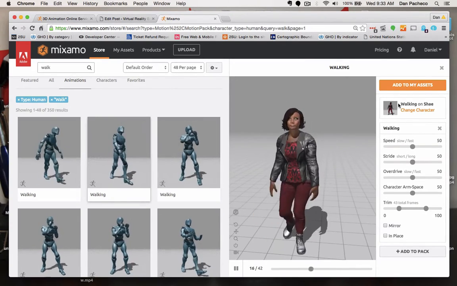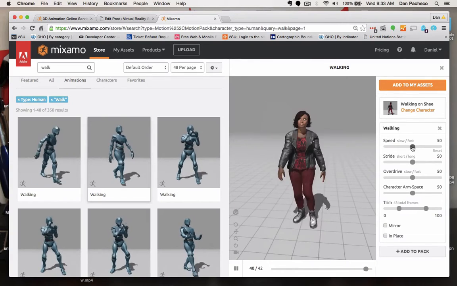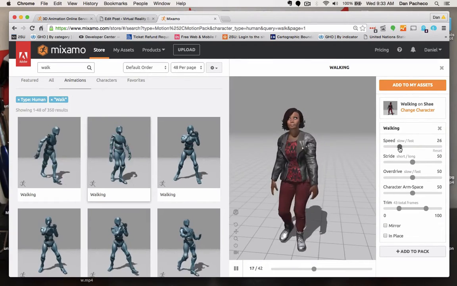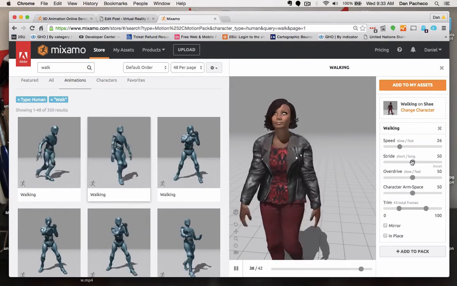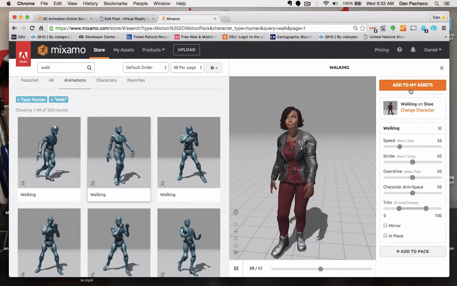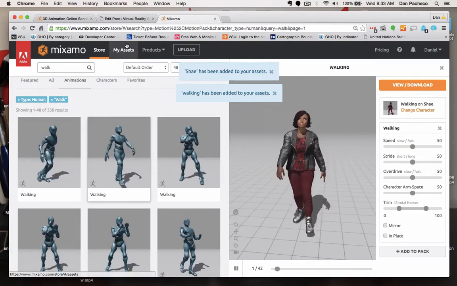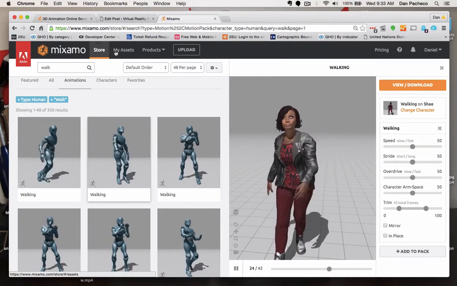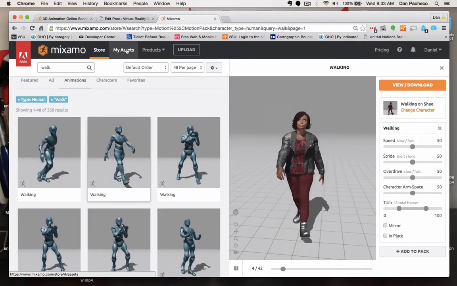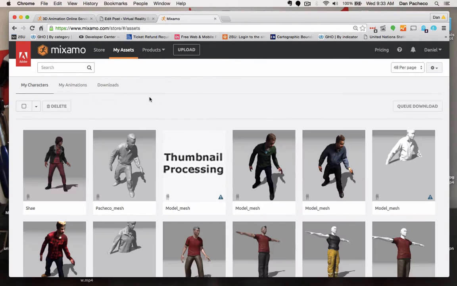All right. So when you find that, then you change the speed a little bit, make it work exactly the way you want, fix the stride, do all that stuff. Then I click Add to my assets. And up at the navigation, you see you have Store and then Assets and Products. So if I click on My Assets, then I will see all the different animations or characters that I've added here. So here we've got Shay, and what I want is the walking animation.